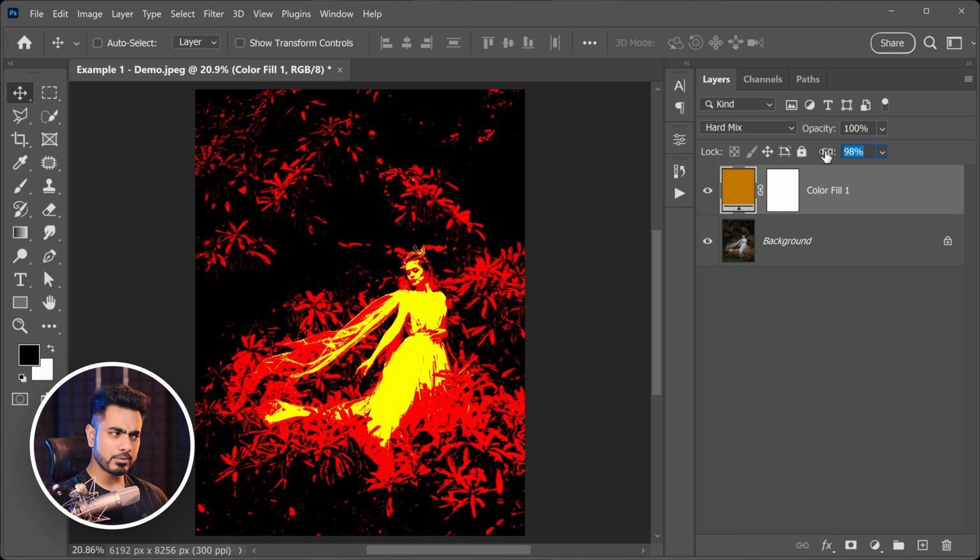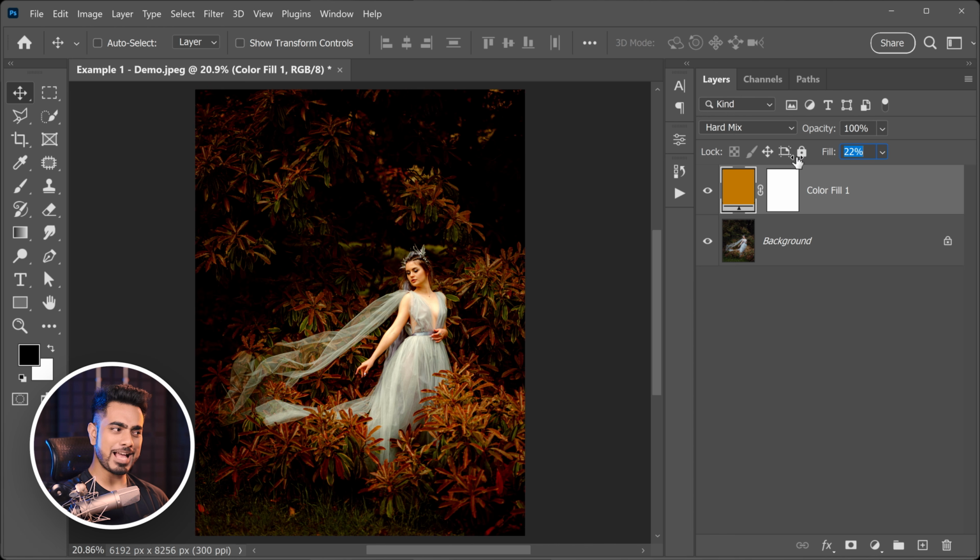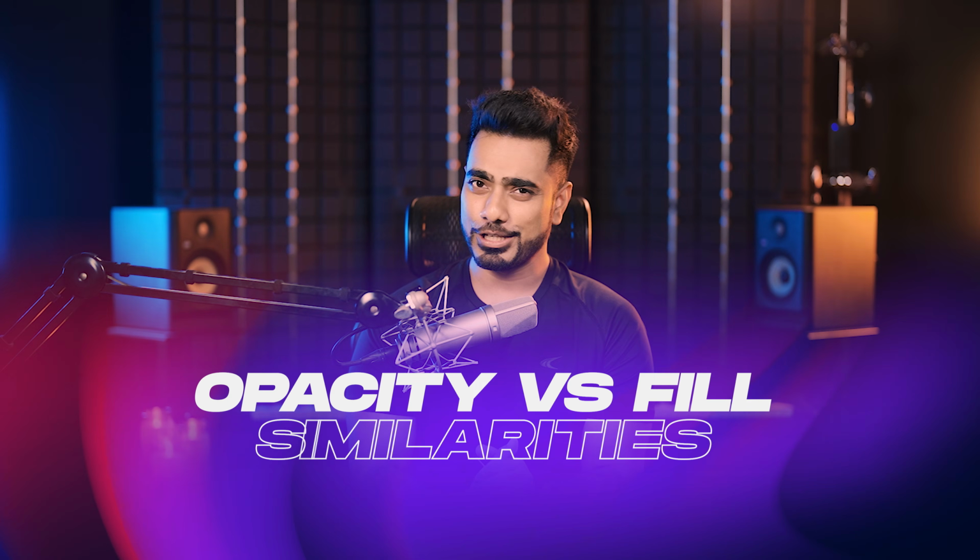However, if you decrease the fill, see what happens? How is that happening? It makes the image more and more interesting. So here's the before, here is the after. Fantastic, isn't it? So what is happening? So let us rewind a little bit first.